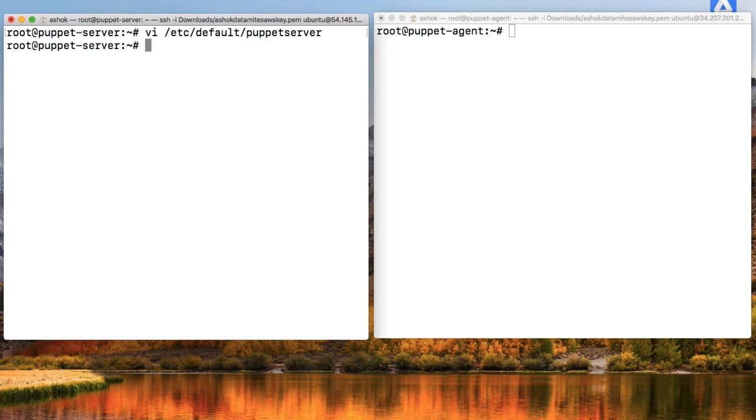So I have done that, and now I can go ahead and start the server. I will say systemctl start puppetserver. It takes a little time because it's a very tiny server, and yeah, it takes a bit of time before starting Puppet server. We shall wait.